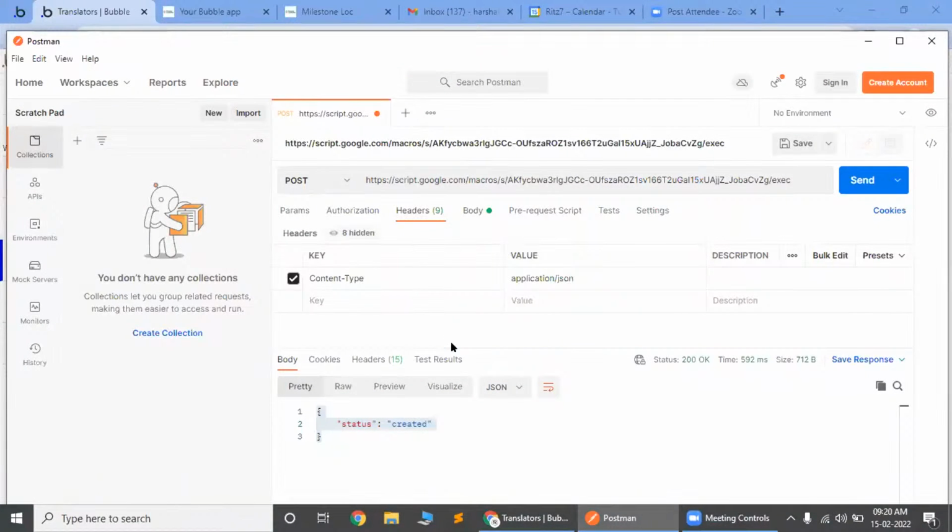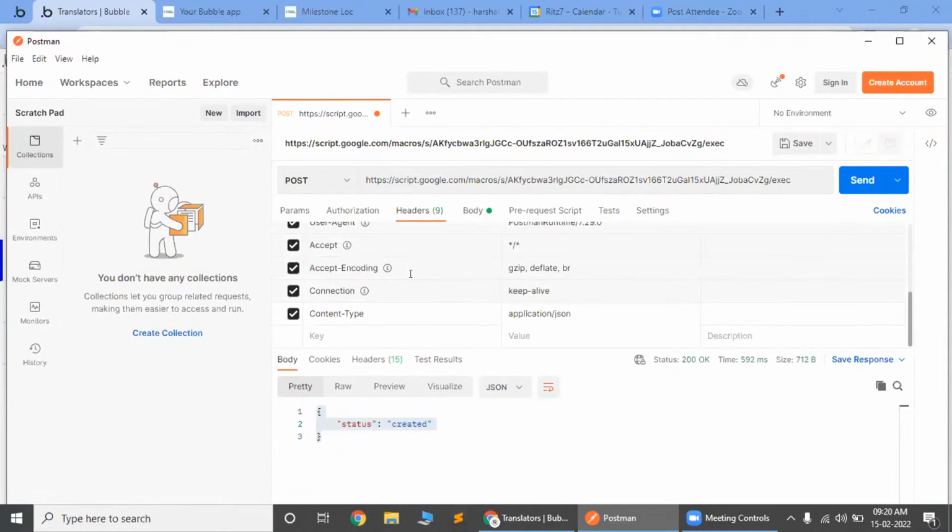Or just headers 9. Oh, that's a weird notification. Oh, 8 of them are hidden. Do you want to click on the 8 hidden? Okay. Scroll up just a little bit for me.